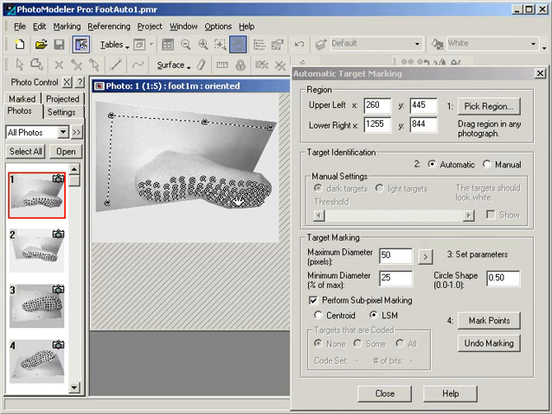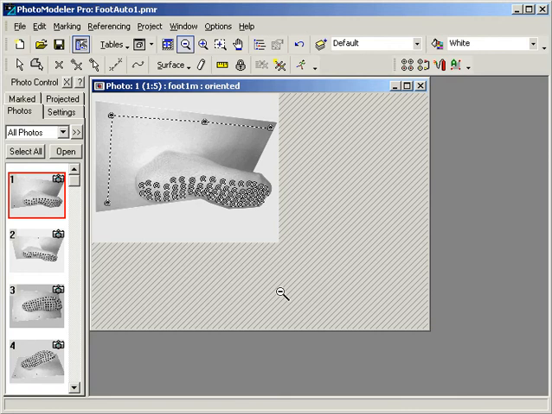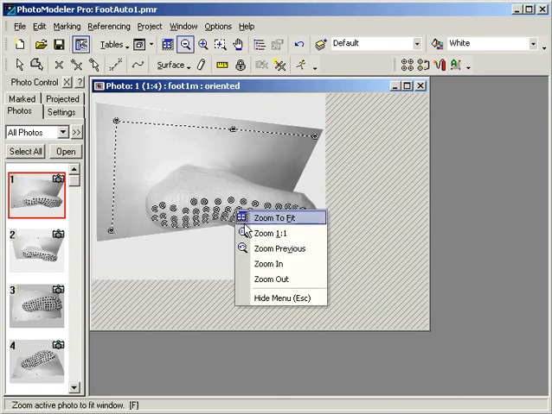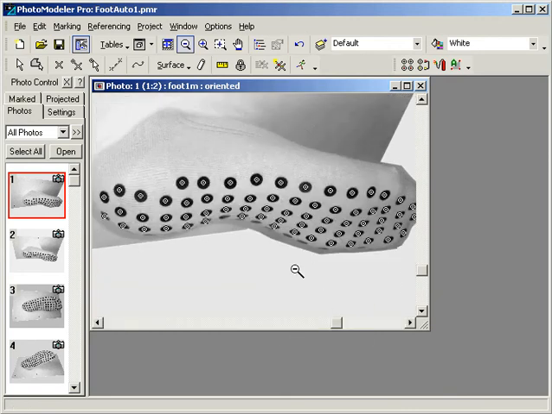We close the dialog and zoom in for a closer look. We can see the points are marked in the center of the targets. Some of the targets were not marked. For some of these targets, their shape was not circular enough to meet the parameters we set. For other targets, there was not enough contrast with the background for them to be picked up.